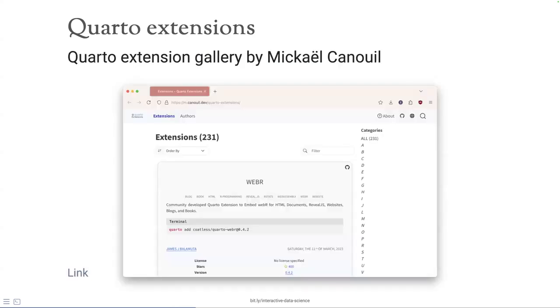That being said, there are so many available, and here is a link to the Quarto extension gallery by Mikhail McNulty. If you want to search for different extensions and see what's out there, this is a great place to start. Another note is that Quarto extensions are Lua-based, and if you feel comfortable writing in that, you can also make your own extensions if there is something that you require and you don't see out there in the wild.